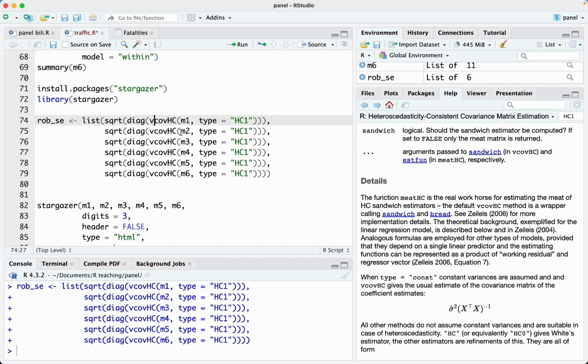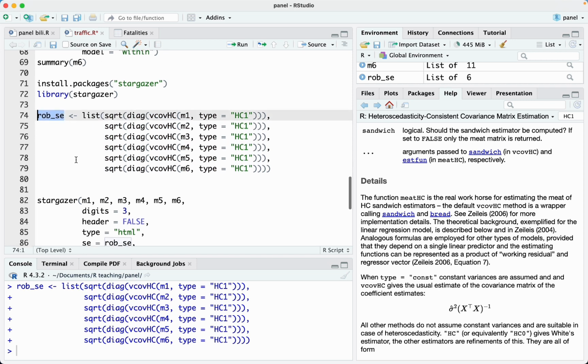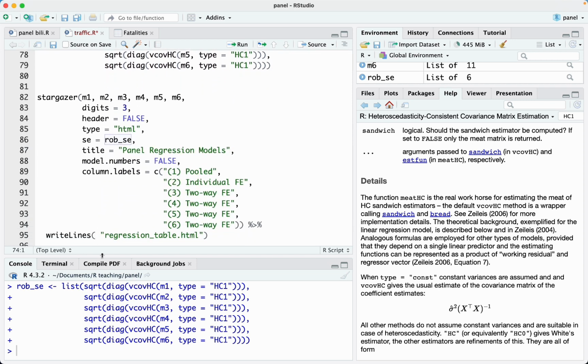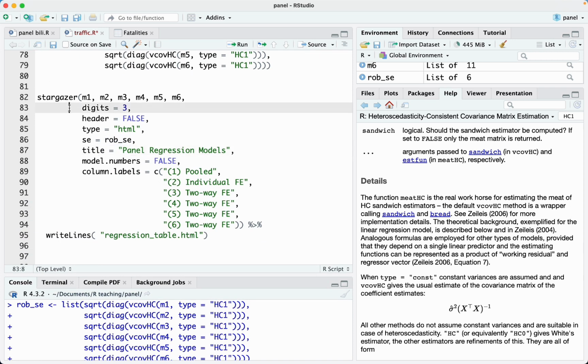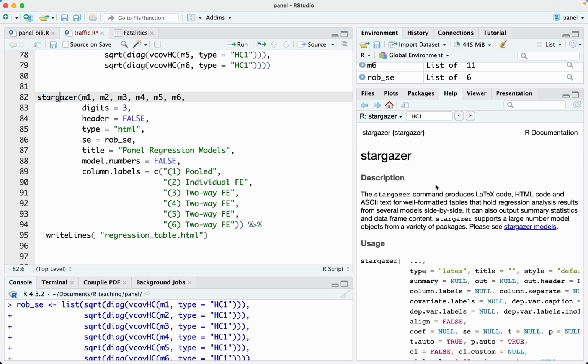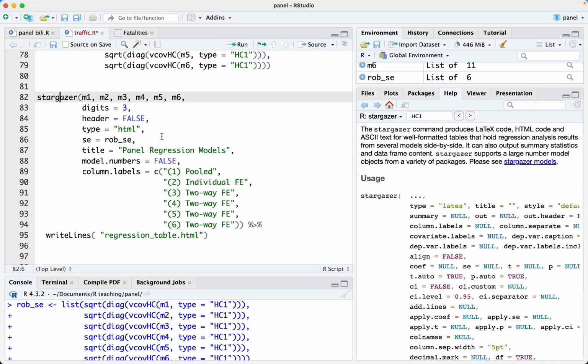In fact, the only thing that changes is the name of this model. You can modify it a little bit. Then, after we take out the standard errors of those coefficients, we put them into ROB_SE. Next, let's examine the concluding paragraph. In the concluding paragraph, we invoked a Stargazer function. This function is used to organize the output results of the regression model.